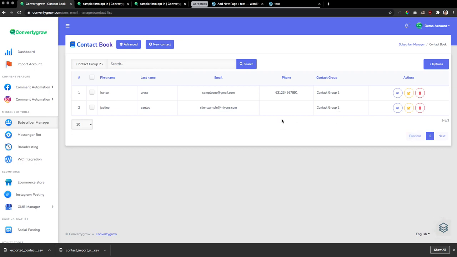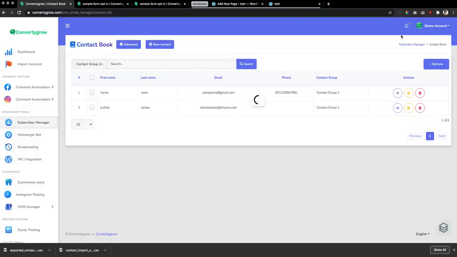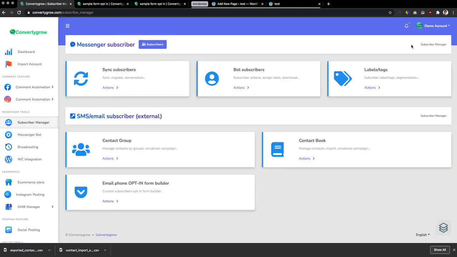Okay. So, after that, we can also check in yung mga informations na to. Yan. And that's it on how you set up a SMS email subscriber for contact group, contact book, and to set up email, phone, opt-in form builder via a web page. Okay? So, thank you.